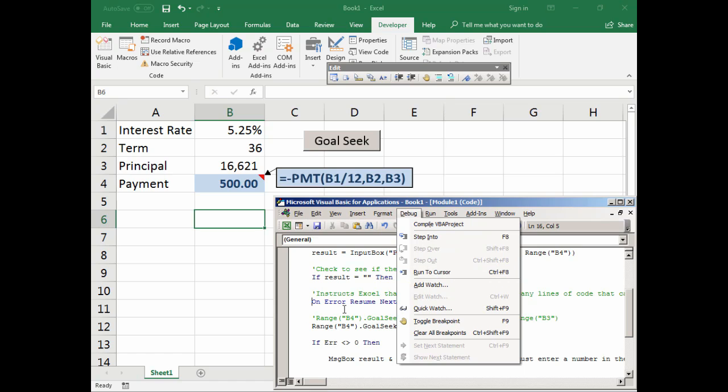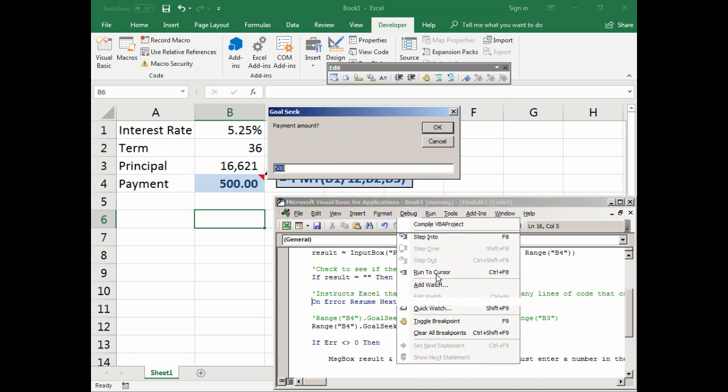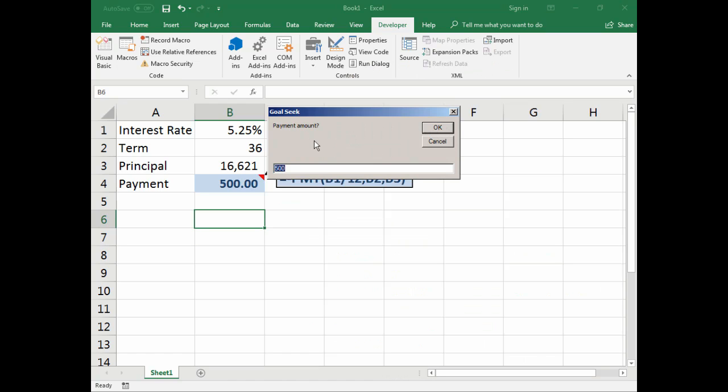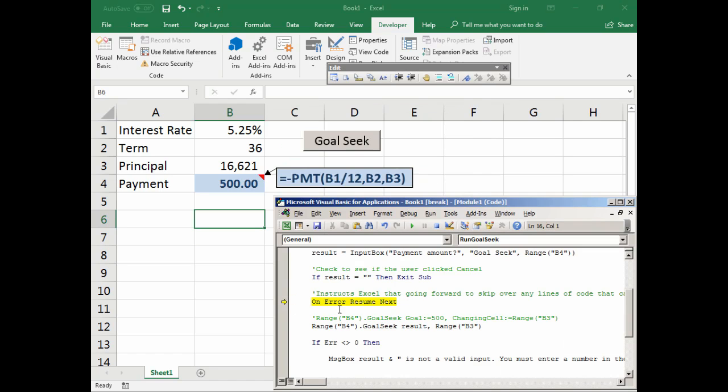So in this case, I've clicked in front of the on error resume next. So when I choose run to cursor, it goes ahead and does this part. I click OK, and then it pauses here. So now I'm in the vicinity where I think there might be a problem, and then I can step through this part. So the run to cursor just lets you kind of speed up your debugging process if you've got a lengthy macro and you don't feel like you want to step through every line of code over and over again.